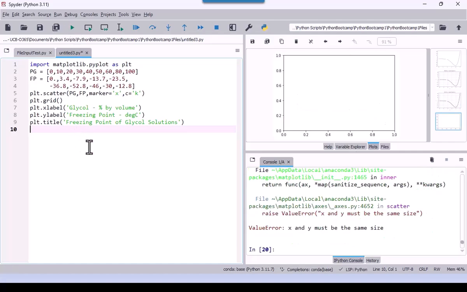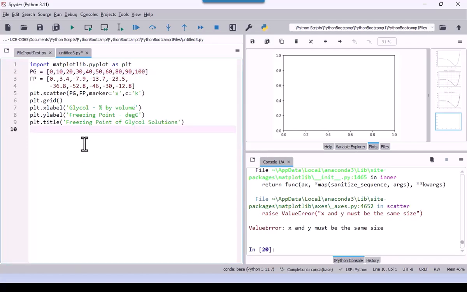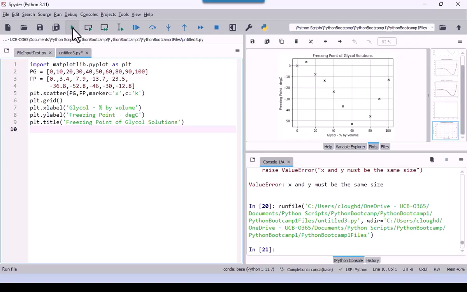And we do not have anything here, so we must have a problem. FP, PG. It says X and Y must be the same size, so we've got a problem here. So what do I have? 0, 10, 20, 30, 40, 50, 60, 80, 90, 100. I missed the 90, so let's put that in. Try it again, and there's our plot.